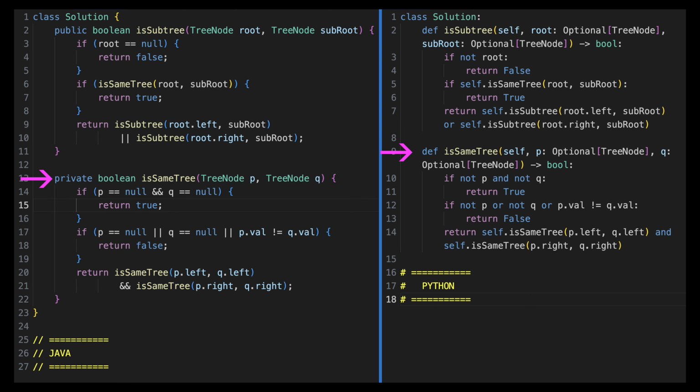Now let's also look at the isSameTree helper function, which compares two tree root nodes P and Q. The first base case checks if both nodes are null. If they are, it means we have reached the end of both branches at the same time. So they are identical along this path. Hence, we will return true. The second base case handles all mismatches, which are if one node is null but the other isn't, or if the values are not equal, then the trees are not the same and hence we will return false.